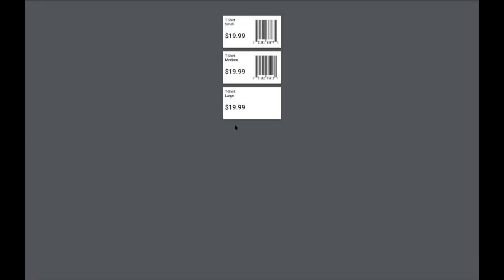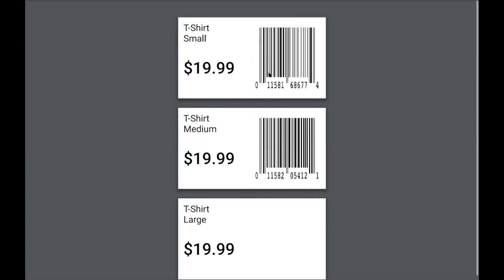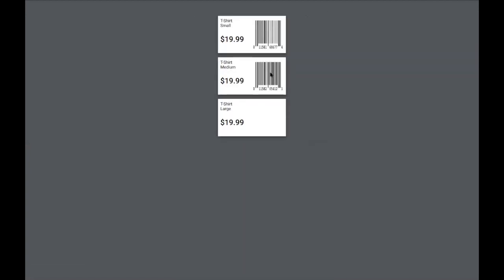And here is what that will look like. Just takes a second to load. There we go. So those are now scannable barcodes, and they are formatted precisely for that label size, the Dymo 30334 size labels. Whoop, too far. There we go.